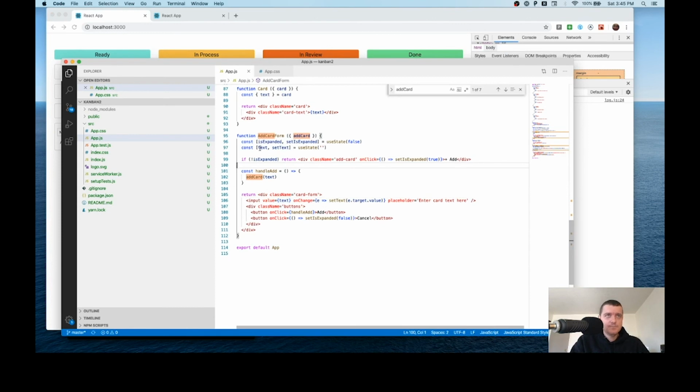So what's happening here is the same thing. Every time we change text, every keystroke, this whole thing re-renders again with this text state being the new value of whatever is in the input for this render cycle. And so handle add is redefined as a function every render cycle, and this value of text is going to be whatever the current value of text is. And so when you click the add button, this is going to be the value that comes from your input.